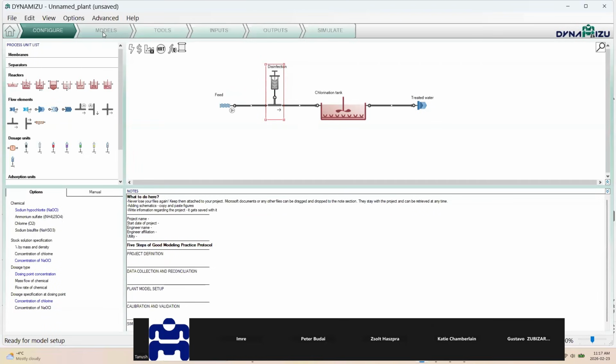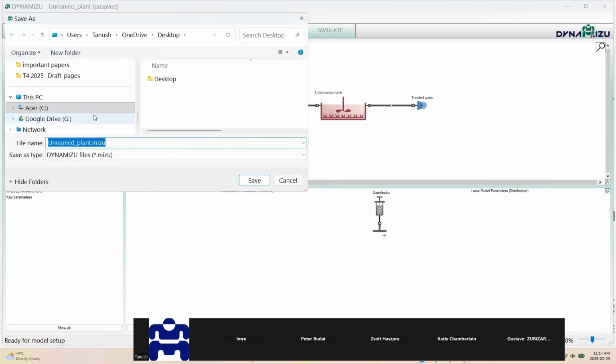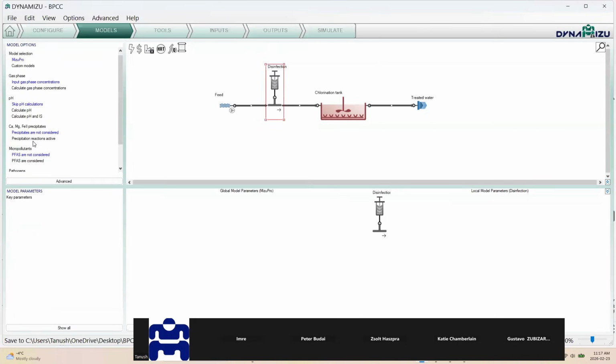We're going to go to the models. And I'm going to make sure I save this file. And when I save this, you'll see that the extension is DYNAMIZU .mizu file. I'm going to just call it Breakpoint chlorination curve. You can see what I've selected is Mizu Pro. I'm going to turn pH on for this one because pH and temperature both are important for chlorination.